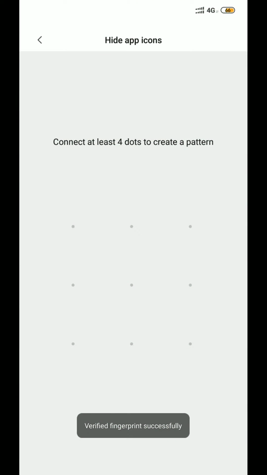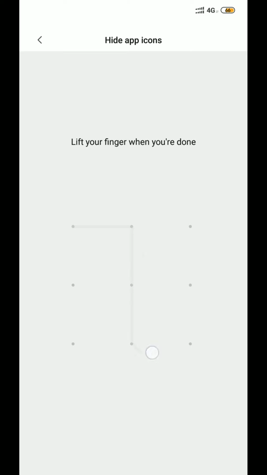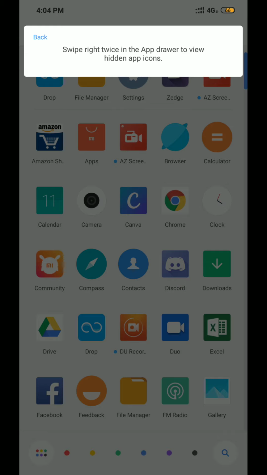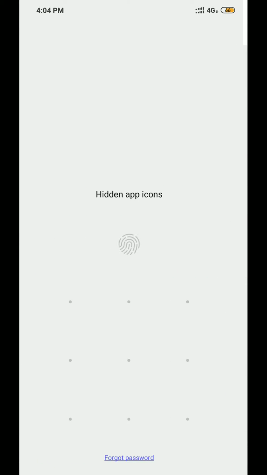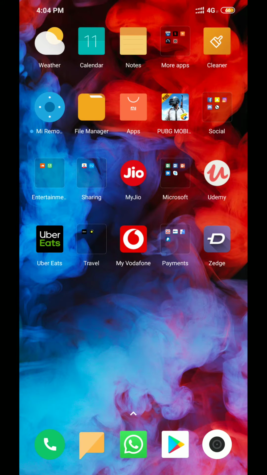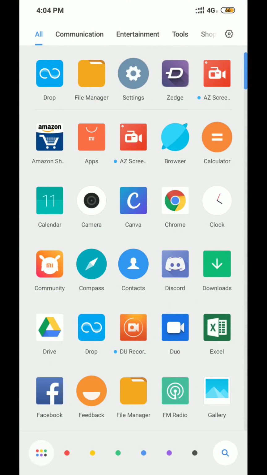I have verified my fingerprint and I need to enter some pattern as a backup. So I will enter a simple pattern here. Okay, so here we go. In the app drawer only, it is showing to swipe right twice. Okay, back. Here we can see the hidden apps are being saved in the app drawer by a trick. And I will show you by hiding one app only.